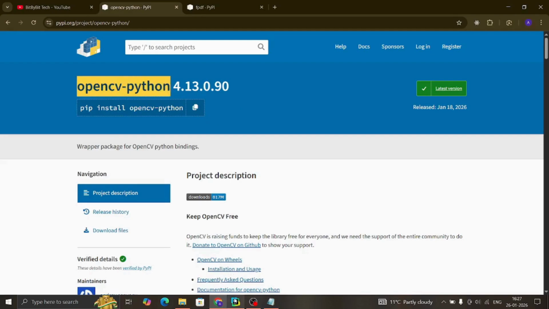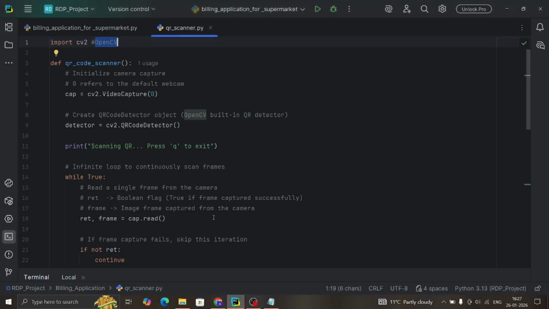And then you can also use the cv2 module. Why are we using the cv2 module only? Because it provides us the camera access through which we can scan the QR codes of the products, and also it has a built-in QR code detector method. So these are the two main reasons for which we are using cv2 rather than any other module.